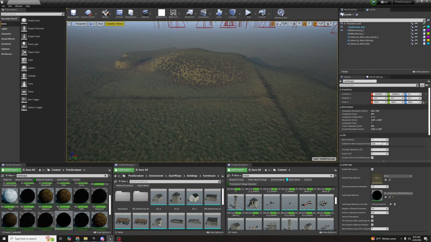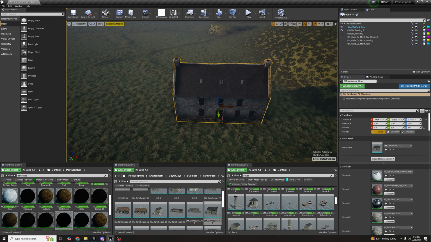We're just going to go here and we're going to place a few houses down. So we're going to take this farmhouse 76A. We're just going to drag and drop it right on to the map. And then once it's on the map, we have this thing here, which is called your gizmo. And this gizmo is how you can interact with the object once it's on the map.